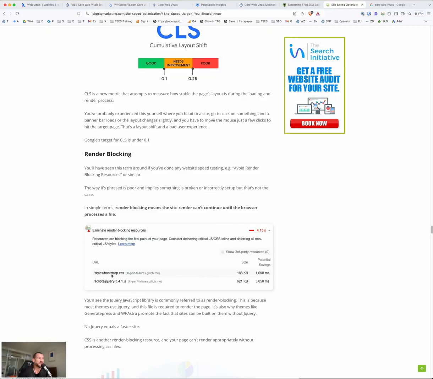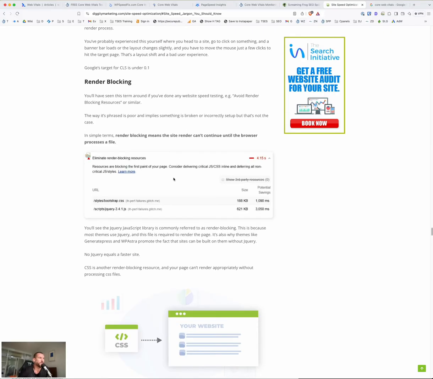Again, sometimes things can be render blocking and shouldn't be there. But in this case, you'll see in this screenshot example here, the site is loading some CSS and some JavaScript, and that is required to render the page. So it's not actually an error or problem that needs to be solved. So just keep that in mind. Render blocking doesn't necessarily mean things are broken or bad.